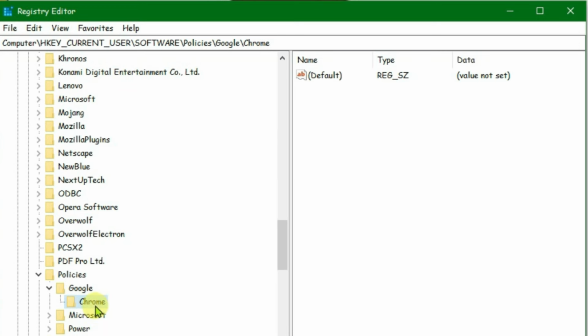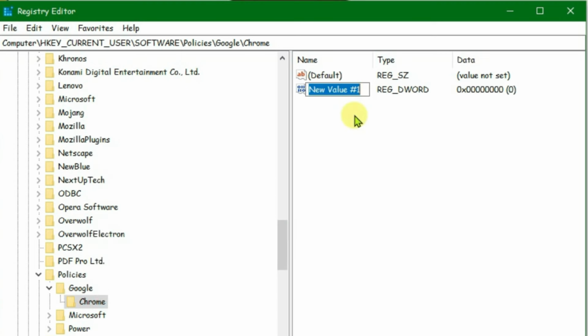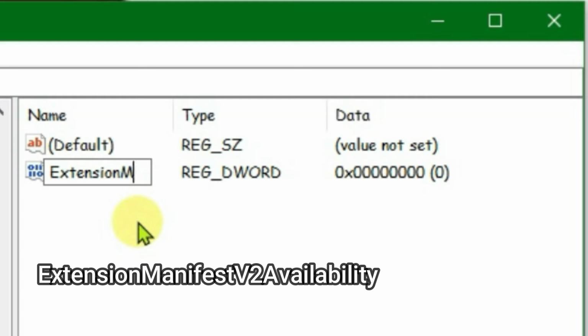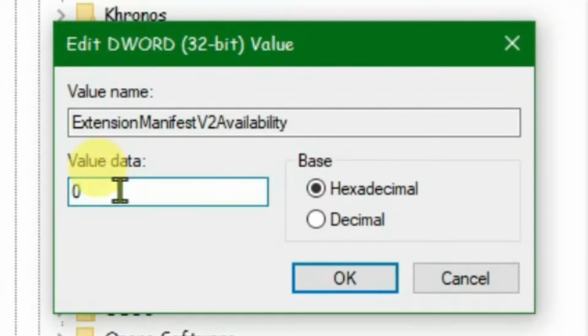Once you create the Chrome key inside the Google folder, we're going to right click on the Chrome key, go to New once again, and go to DWORD 32-bit Value. Now give this key a name, that is ExtensionManifestV2Availability. Enter, then double click on this key and set the Value data to 2. Once you do this, click on OK.